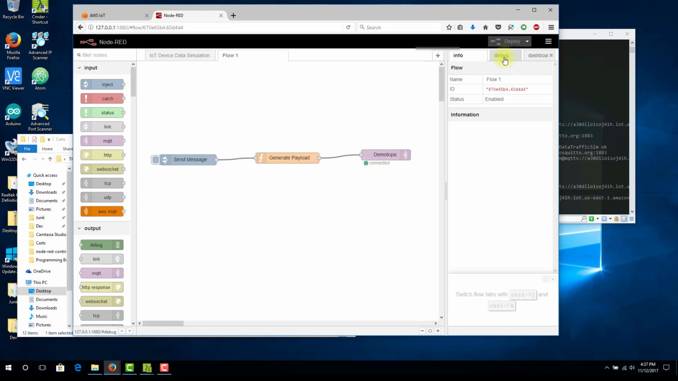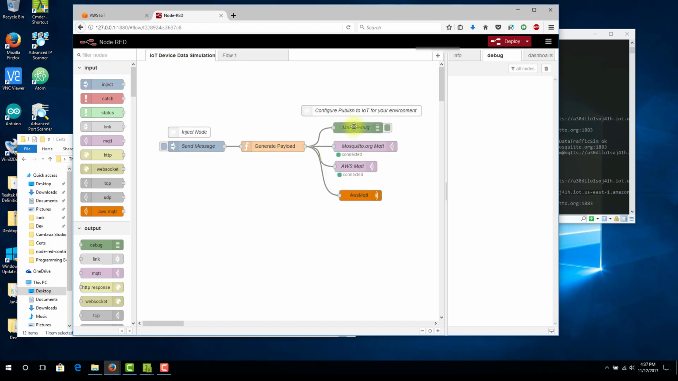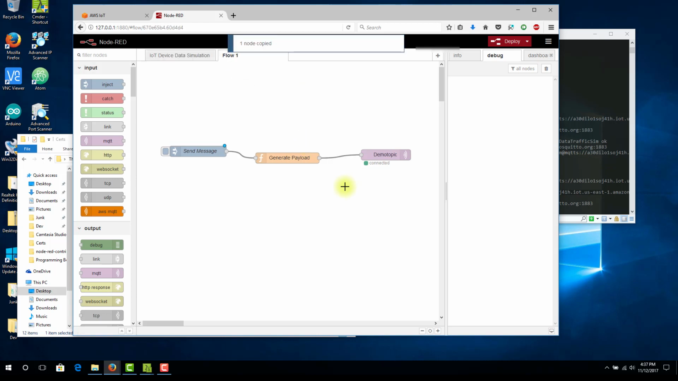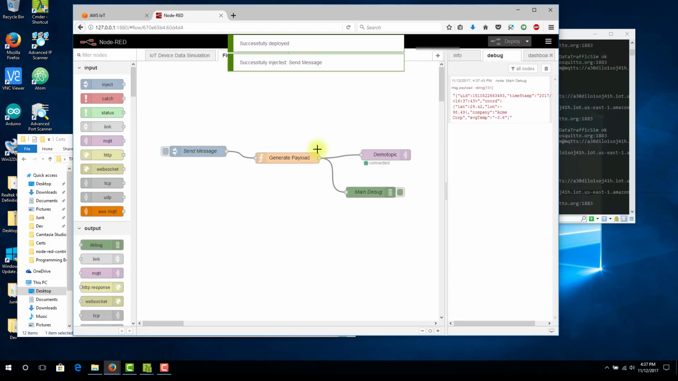So now let me go into the debug menu and then send this message. I don't have a debug. So let me bring this over here and connect that up and send it. Oh, I didn't deploy it. Hold on. There you go. So that's the message it's sending to AWS.